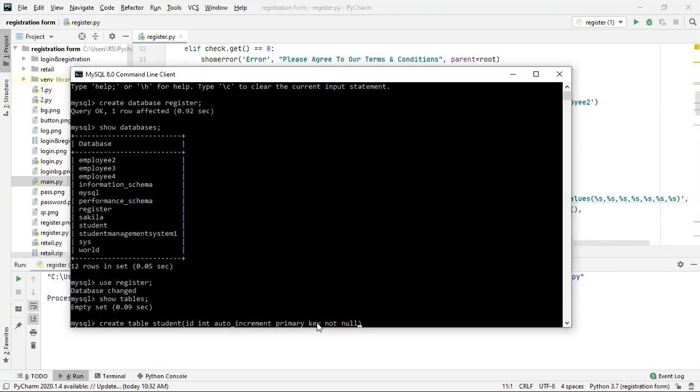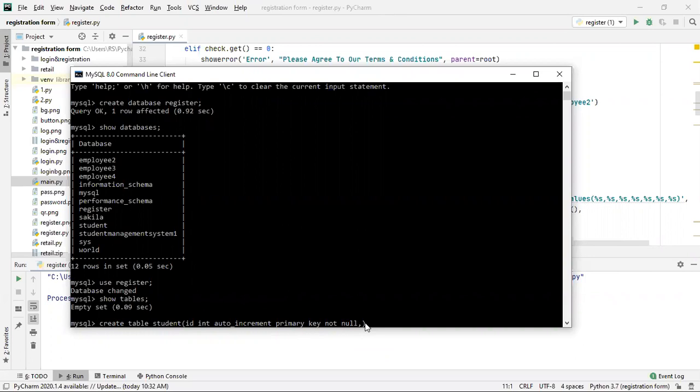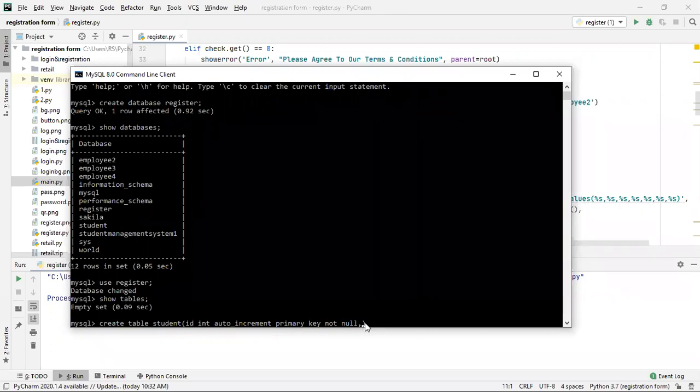And I'm setting it as a primary key, so all the id column values will be different, will not be the same. And then I'm making it not null because id cannot be null here. There has to be some id. After that we can separate it by comma, and then the next thing. After id, what are the next things we require? We require first name, so f underscore name.